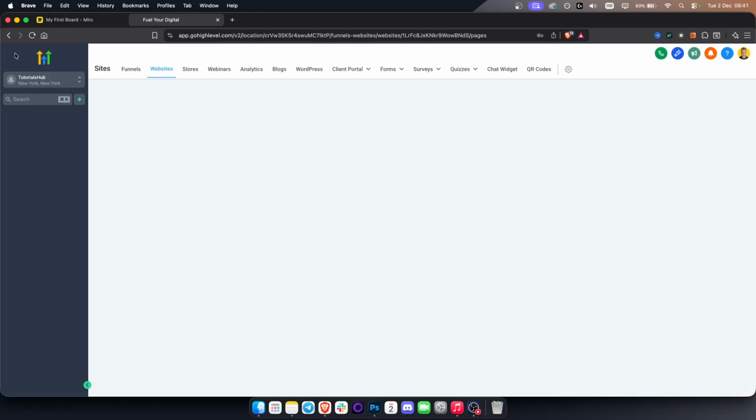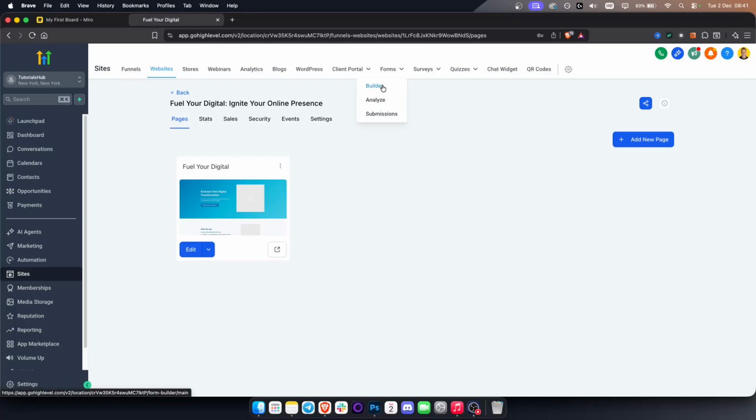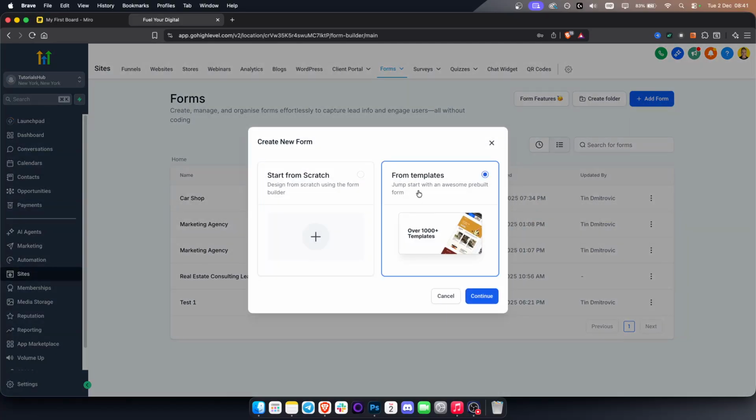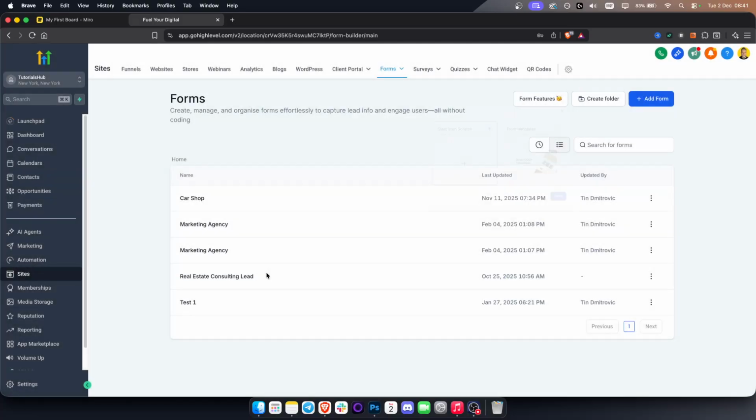If you're going to be adding a form, you can add a form to your website. So here are the forms. You have a form builder, as you can see. For the forms, you can always click add form. You can choose a form from templates or you can start from scratch. So how you build a form is you click start from scratch. And as you can see right here, we will have a form.